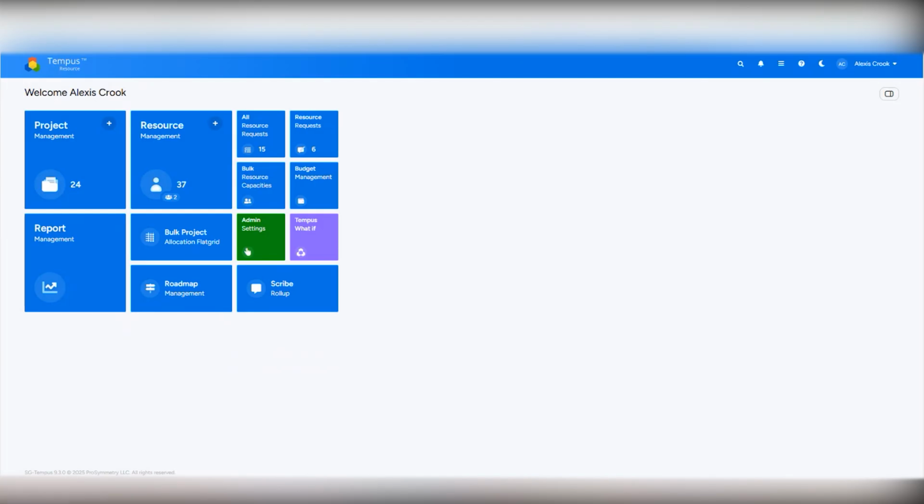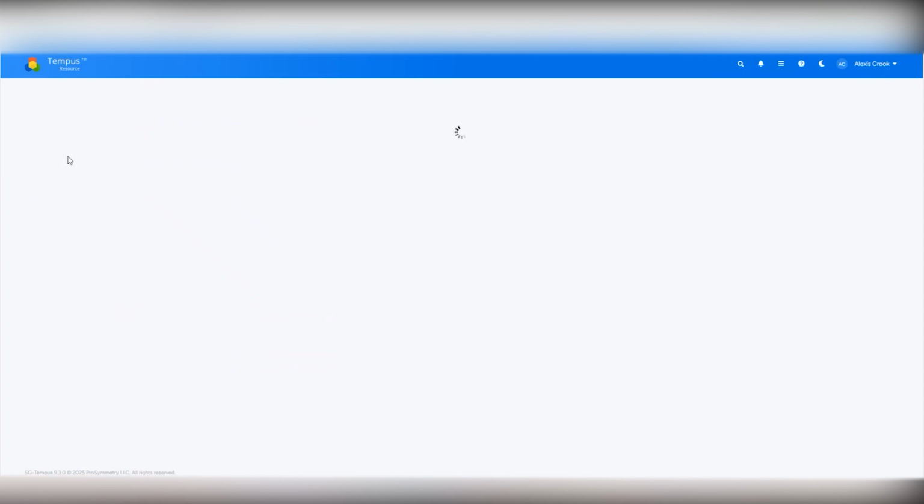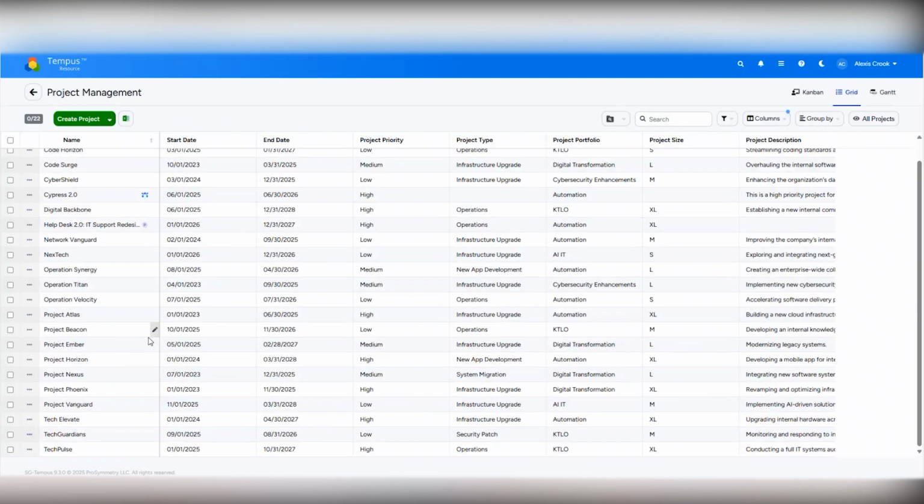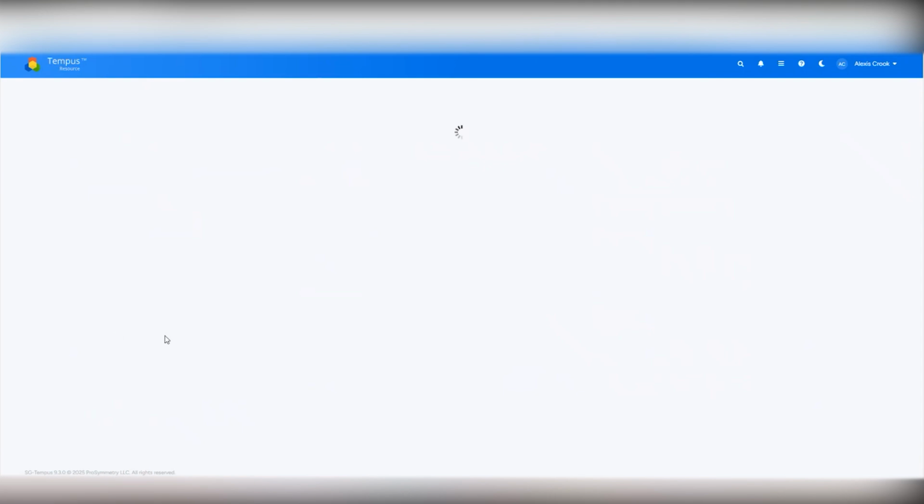All right, navigating into a Tempus environment here, I am going to show some of the ways and places that you can then compare your planned and actuals. So the first place that I'm going to show is within the single project allocation screen. I'm going to navigate to project management, and I am going to find a project that I know has some actuals on it.